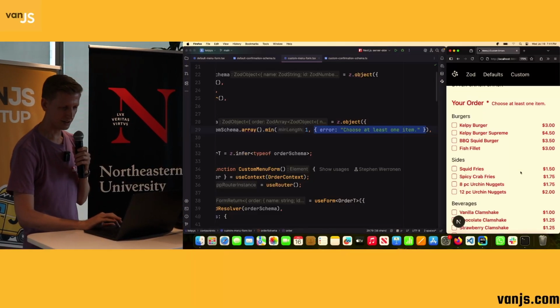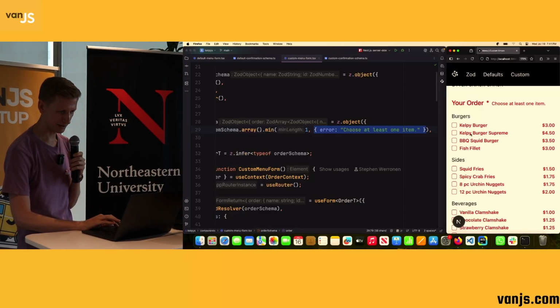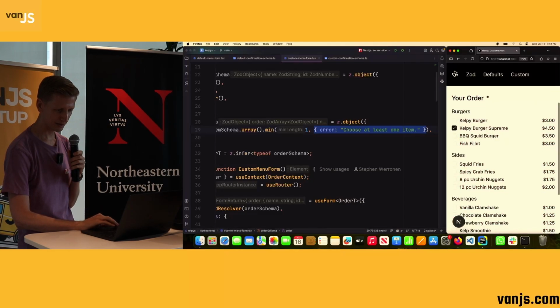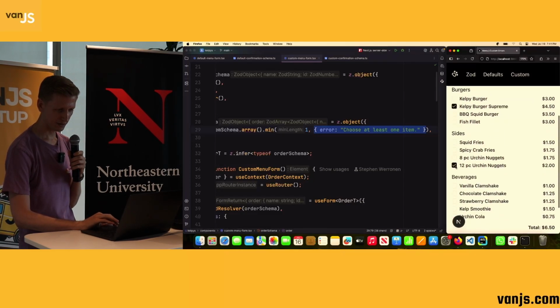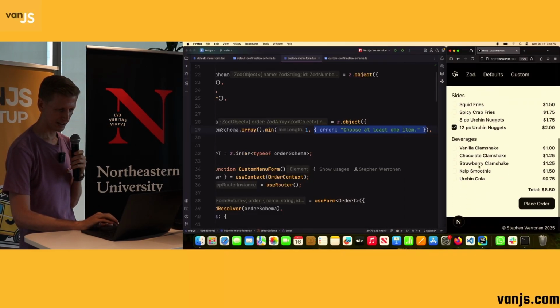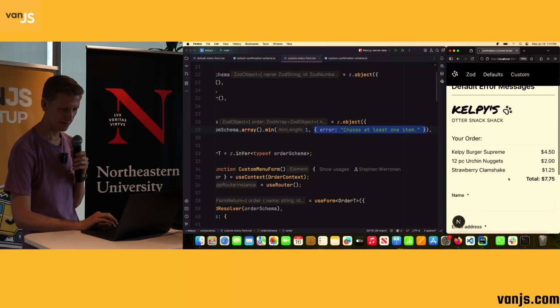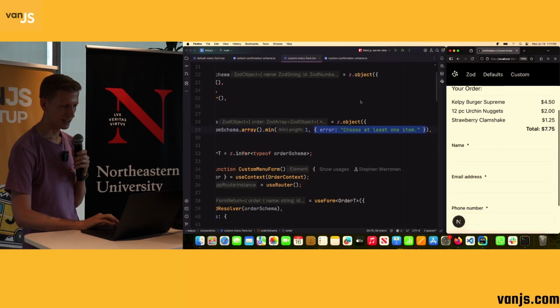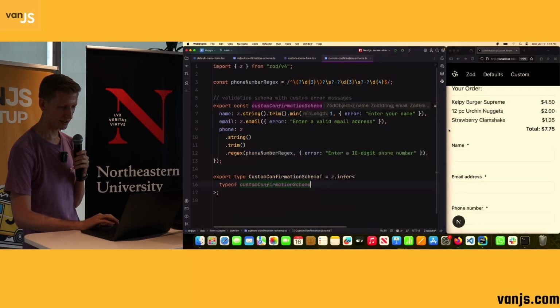But I'm getting hungry, so I'm going to choose more than one item. I'm going to go for the Kelpie Burger Supreme. I'm going to get 12-piece urchin nuggets, and how about a strawberry clam shake too, why not? Okay. And then we'll go on to the other one.